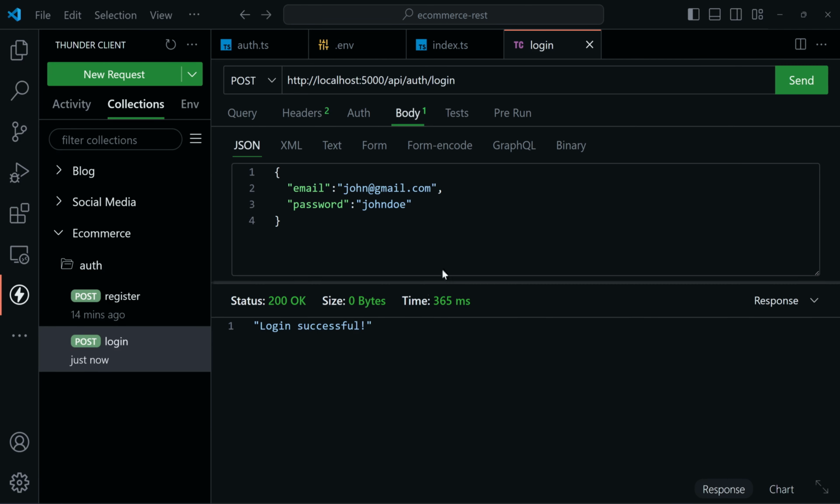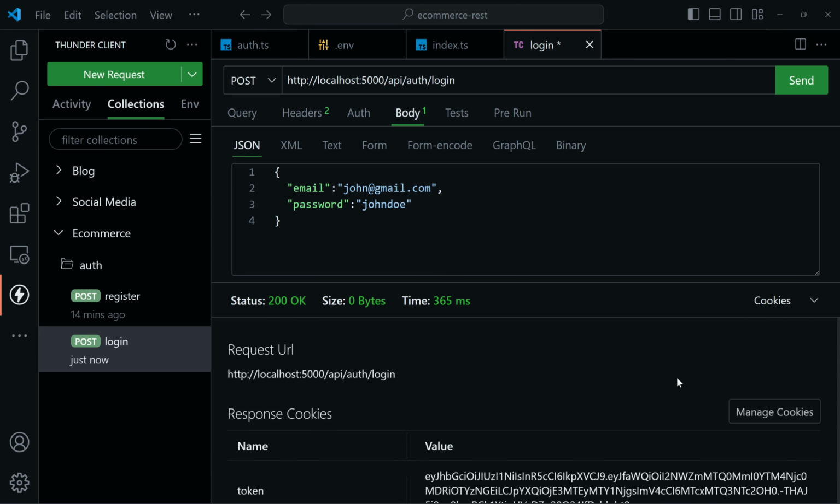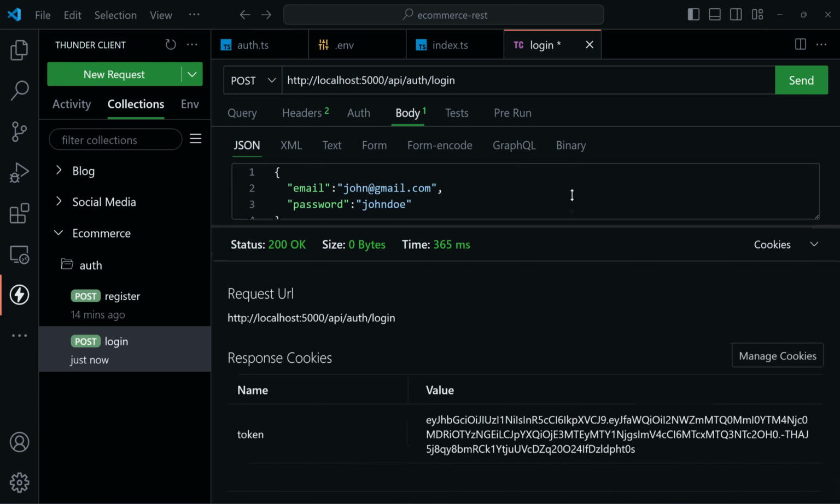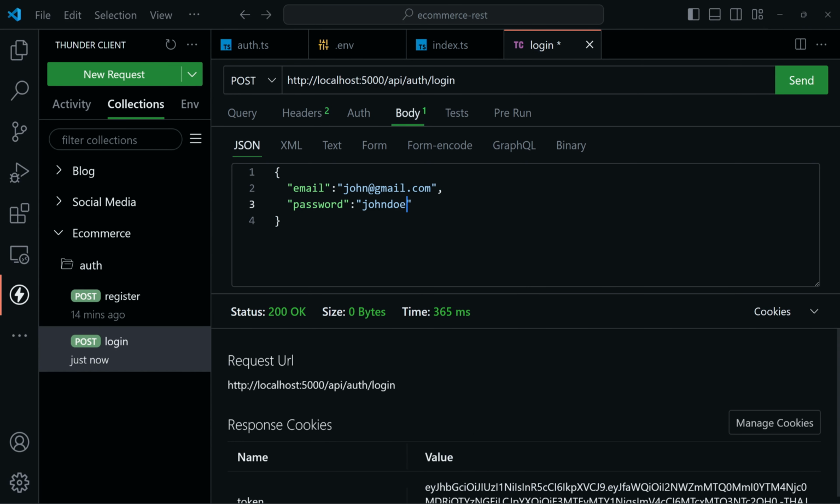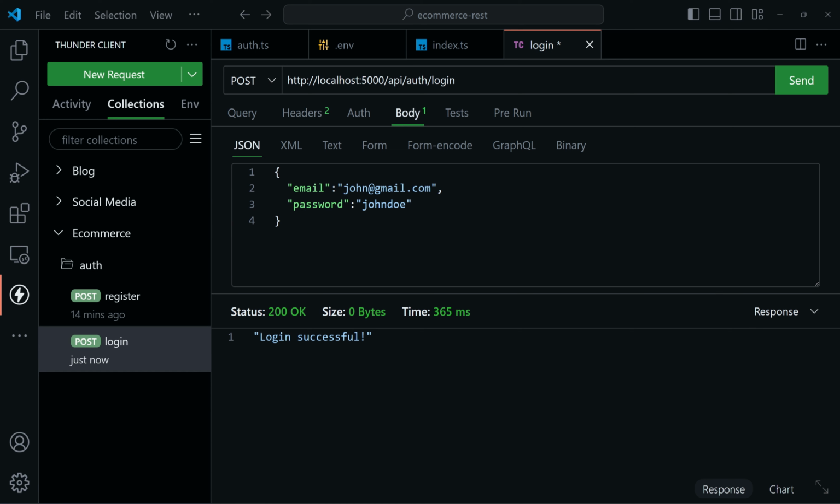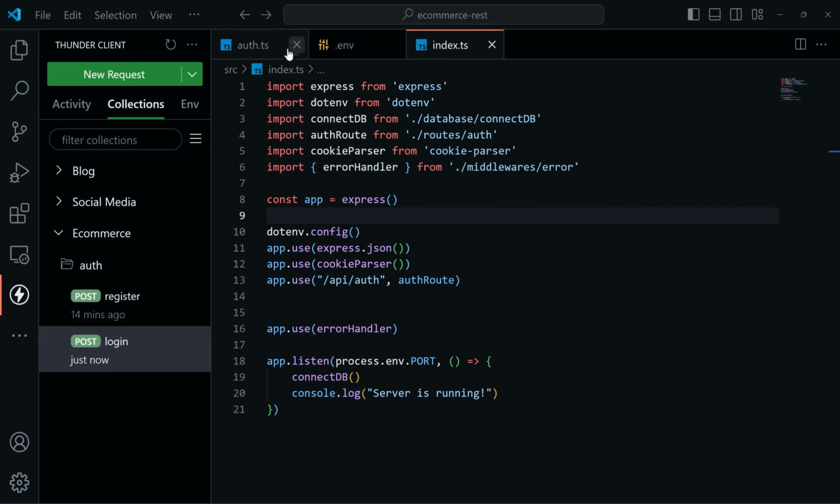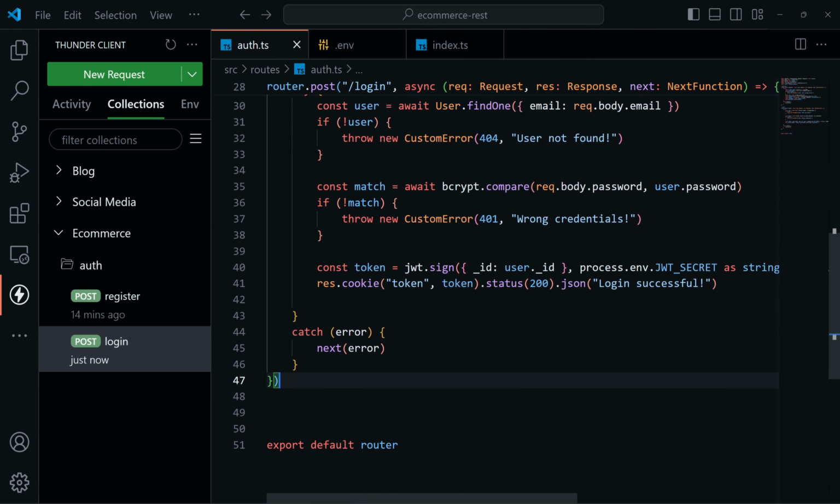Okay, login successful. And if we go to cookies, we can see that the token is generated with the name of token, and we can see the value also. Okay, perfect. Now if I change the password a little bit, it shows wrong credentials, and if I change the email, then user not found. Perfect, everything is working perfectly. And so yeah, this route is done. Now we can move ahead to our next route, that is logout route.